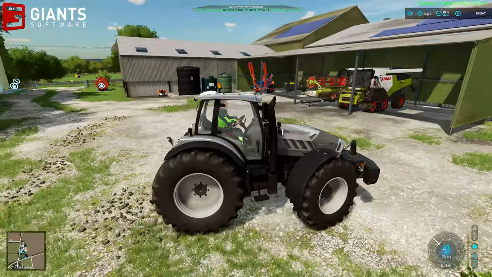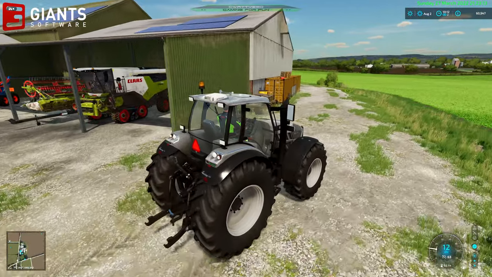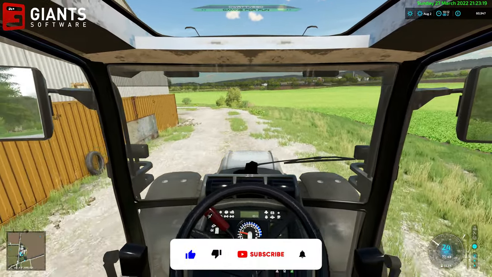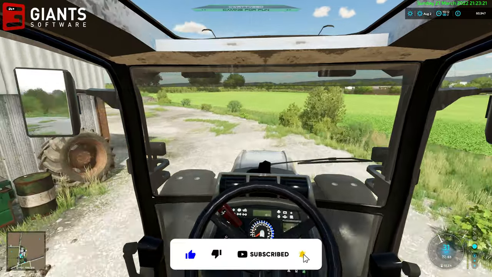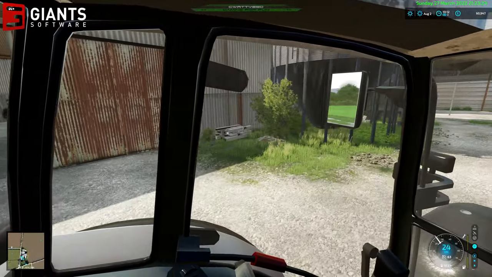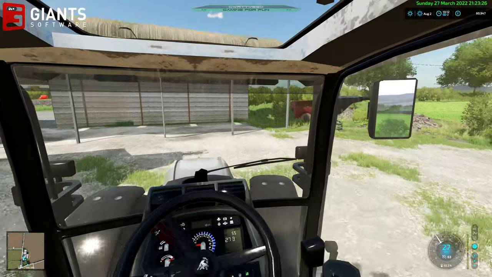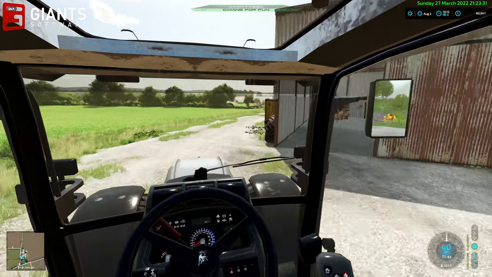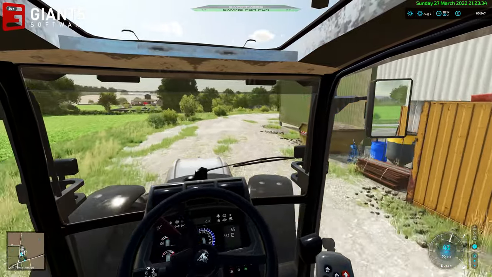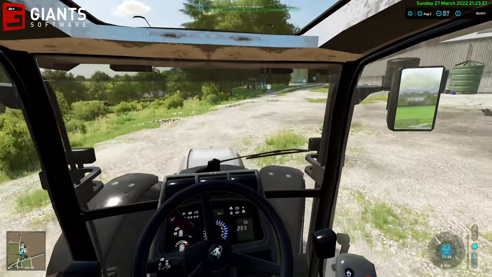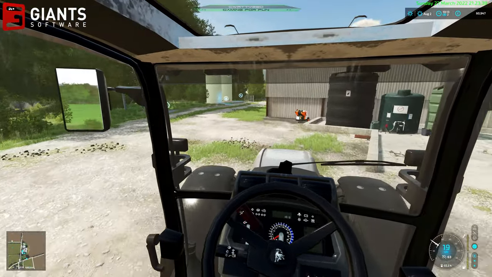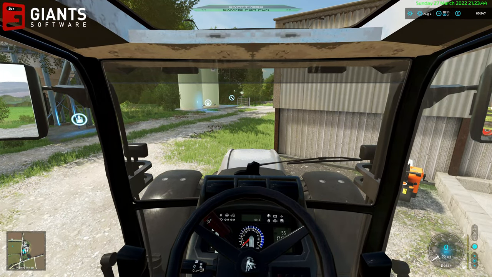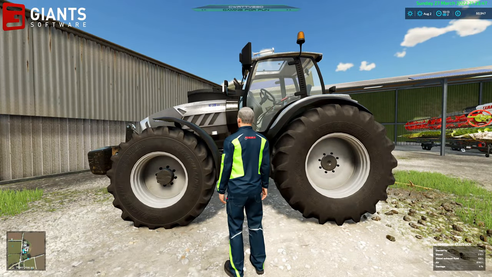I'm just taking my Lamborghini for a quick little spin because, ladies and gentlemen, you're not going to believe this. I fixed the camera, ladies and gents. The camera has been fixed. Finally! The first person is back in the big Lambo. Oh, that's fantastic, I have to say. The fact that I can do first person again in the Lambo is very, very good. I'm pleased to fix that.